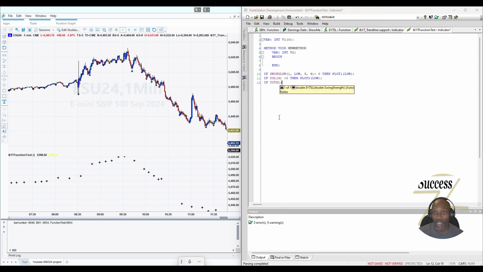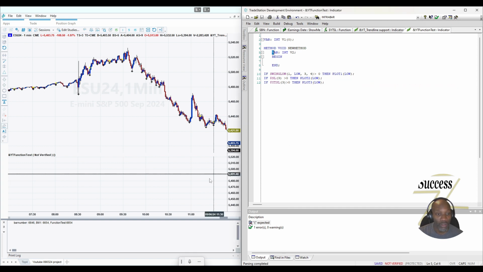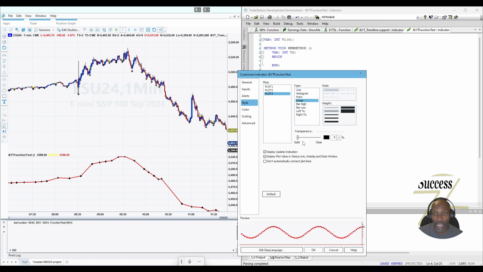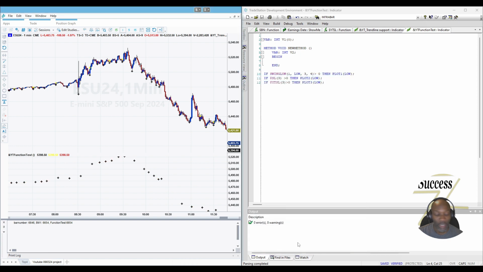YTSL of what? So you hit the parentheses, and the parentheses lets you put your input. If you don't put parentheses, then it just does it normally, right? So if YTSL parentheses, because we need an input, and we're going to put 3, is greater than 0, then plot 3 low. Verify. Oh, new method. Okay. It decided to plot that as a line. We're going to change that from a line to a cross. Don't automatically connect. Hit OK.